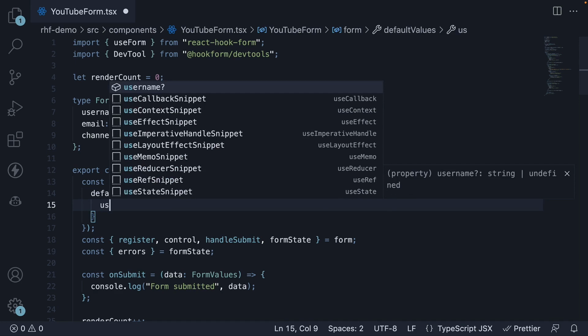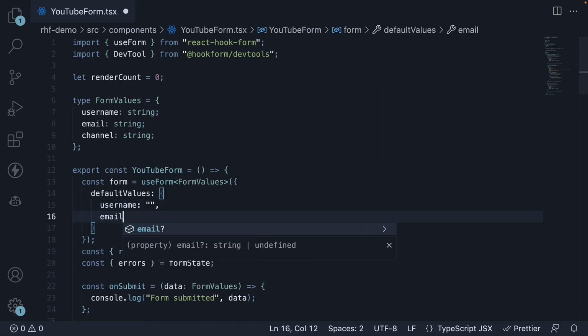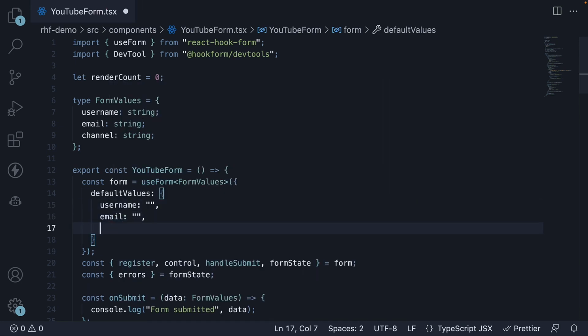We will set an empty string as the default value for all three fields. That is, username, email, and channel. Now, this doesn't change anything except for the fact that we don't need to specify the form values type when invoking the useForm hook. TypeScript does not throw an error. The library will infer the types based on the default values passed in. However, for completeness, we can leave the type in.